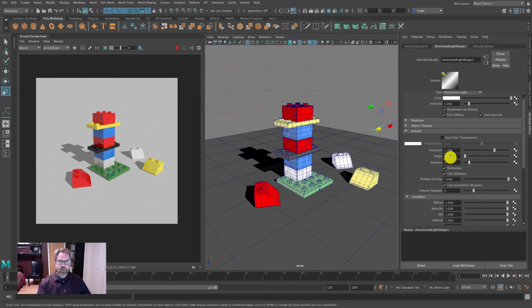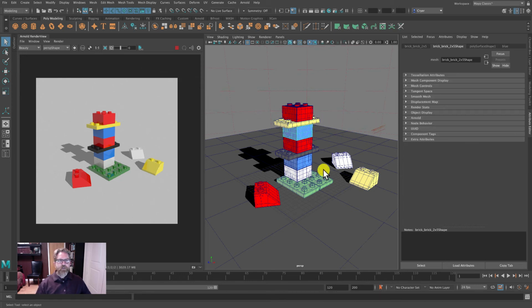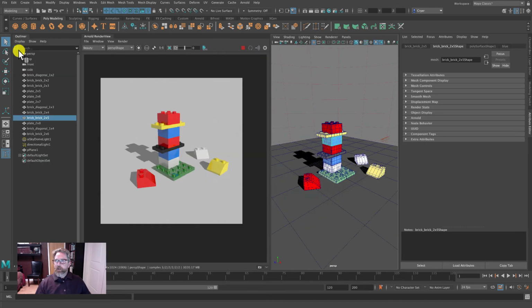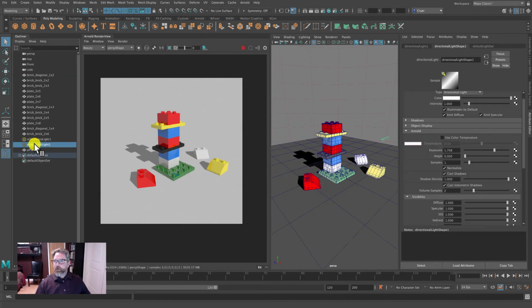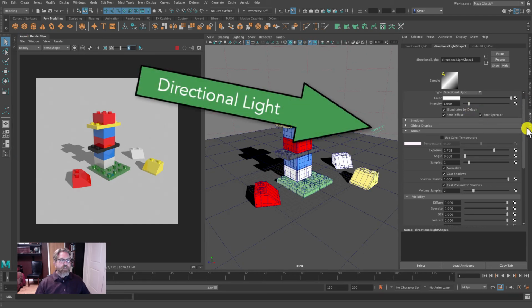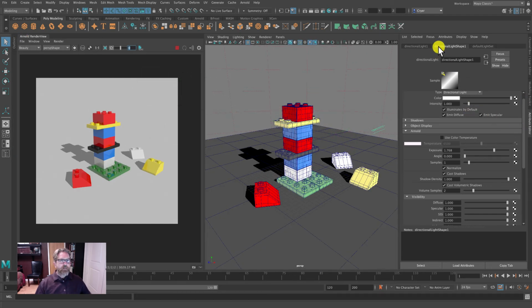Now once again, I'm going to hit the Q key and click off, just so that you can be reminded of how to get back to the light. I'll come to the outliner, select the directional light, and minimize the outliner. My attribute editor is available to me, and I'm looking at the directional light shape 1.